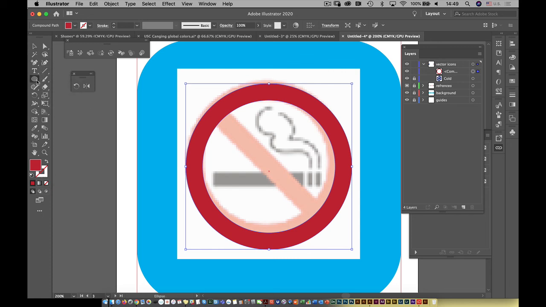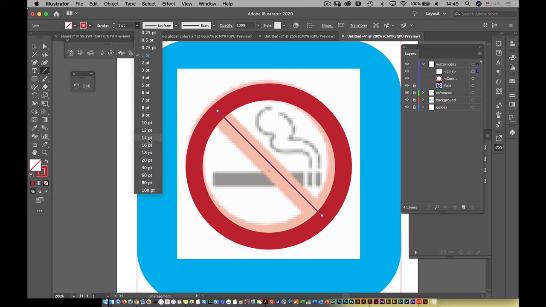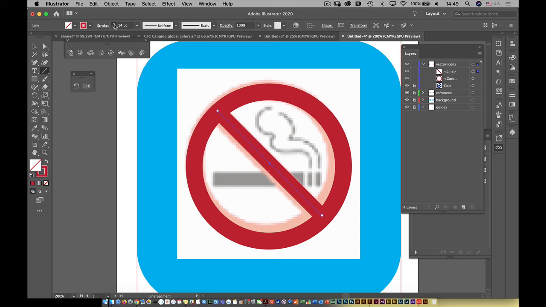Now I can go in, let's say, to my rectangle tool. Or I can do the same thing with a line. I might even go into a line and click from inside here and do a straight line and make the stroke red and maybe make that size 16. When it is a line, you cannot change it. It's always in the center.